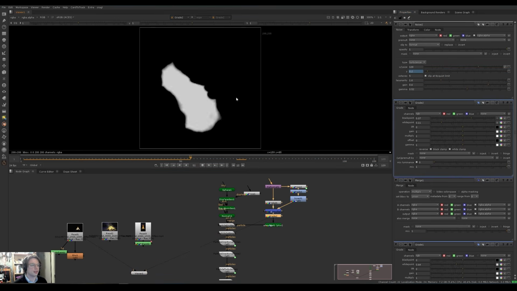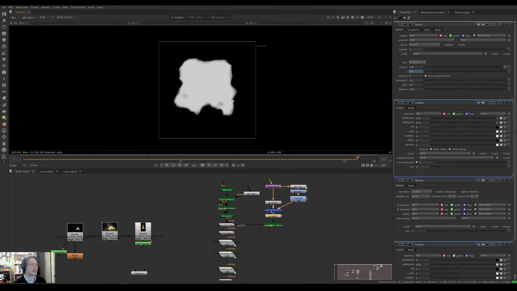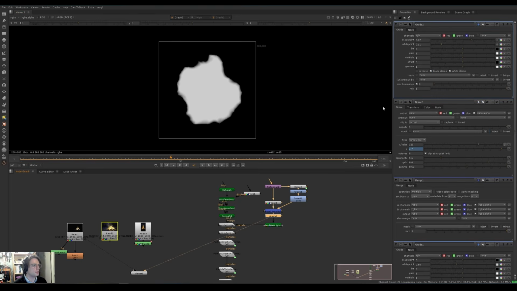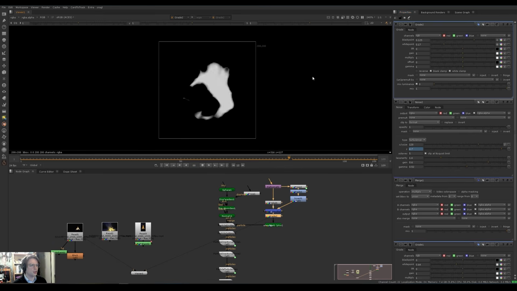So now that we've got this set up, we can see that we're getting some interesting results. I think I'd like to go in and perhaps increase the black point even a little bit more. We want to make this so it's a pretty eaten away shape here. We're getting a nice variety of different shapes and sizes.